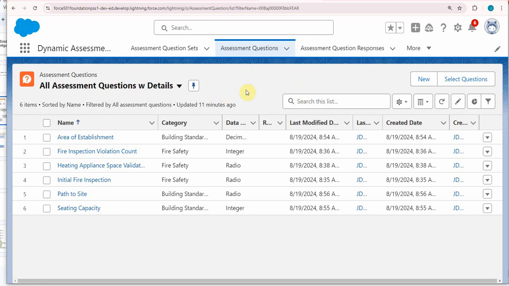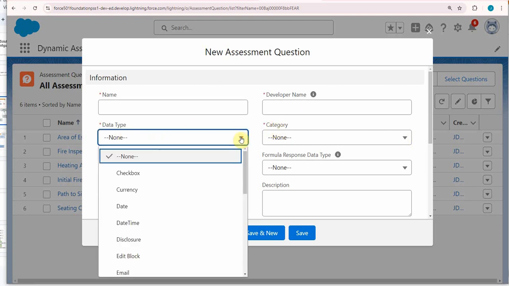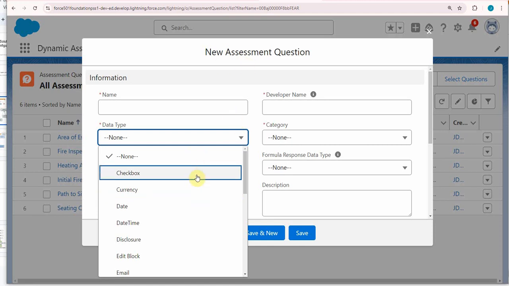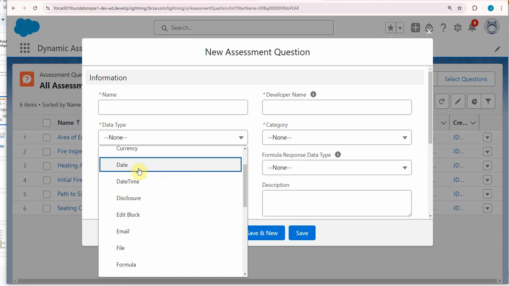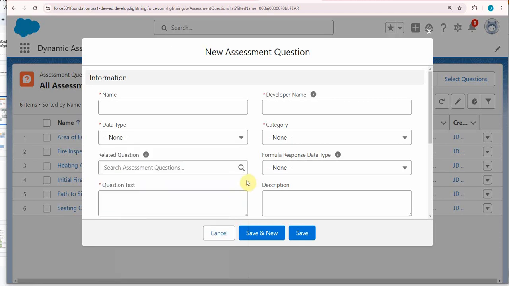But taking a look at all assessments from a list view, we can click New. This is where we can see the categories, which is required, and also data type. Having compared the two, it's interesting to look at the slightly different definitions. So there's a checkbox, there's a Boolean for the assessment indicator definition. Doesn't have currency, but it does show up in the new assessment. This is dynamic assessments. It has a date time, but not just date. No disclosure, no edit block, no email, no file formula.